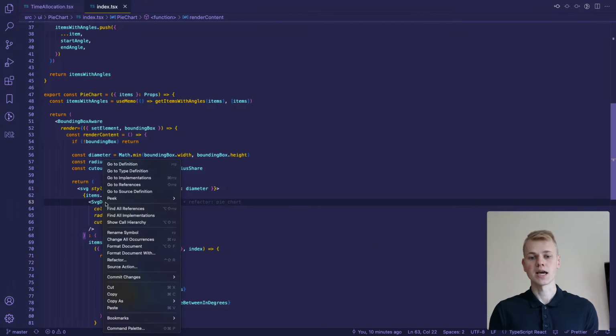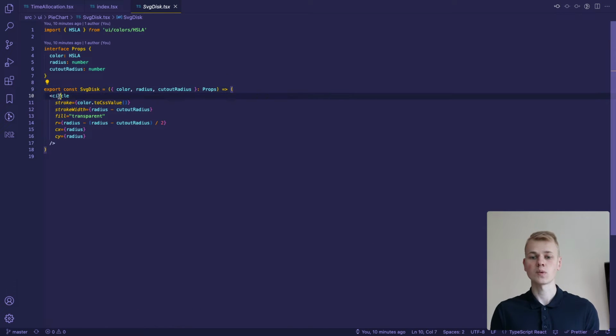To render the disk, we'll use a circle SVG element with a stroke with a radius minus cutout radius.